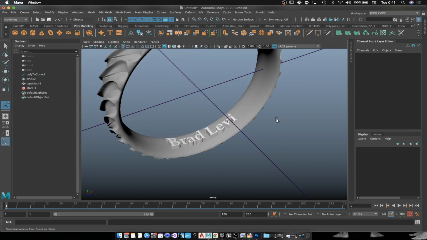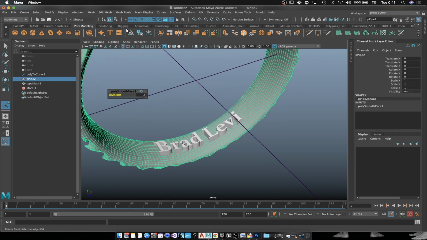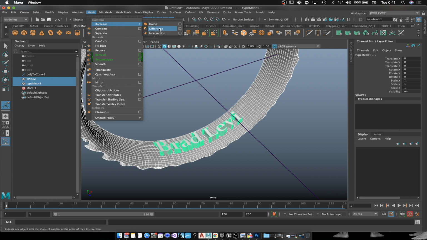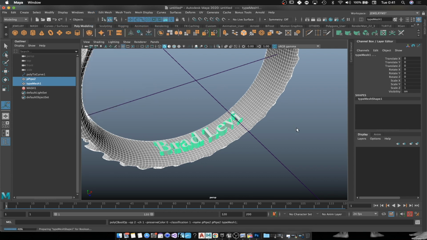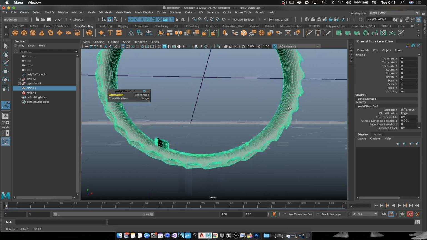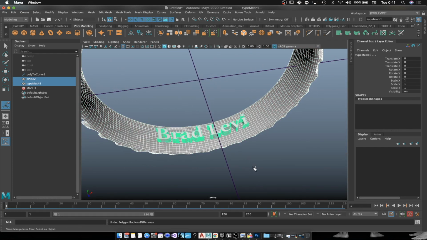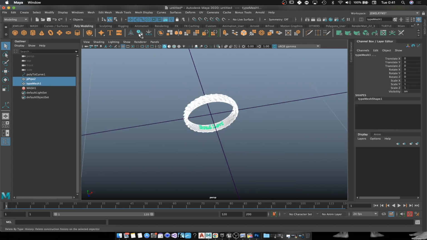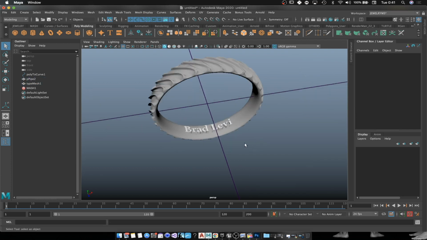And you smooth everything. Delete history. Always before you do booleans, delete history and freeze transformation, because boolean is a very complex operation, mathematically, and it basically reduces the chance of having errors and stuff.